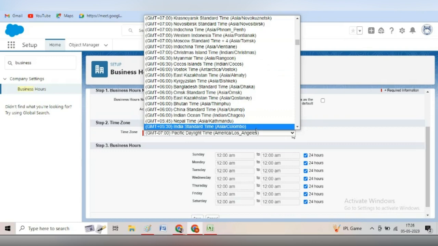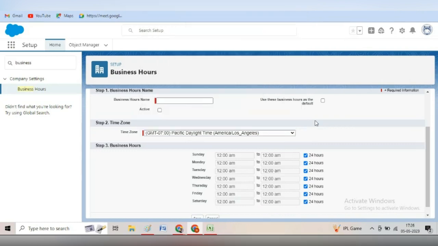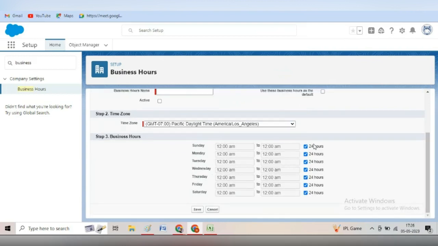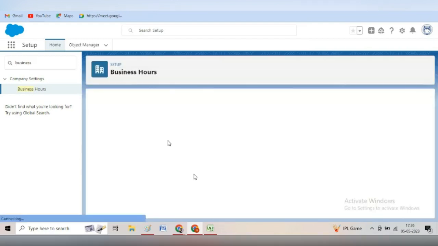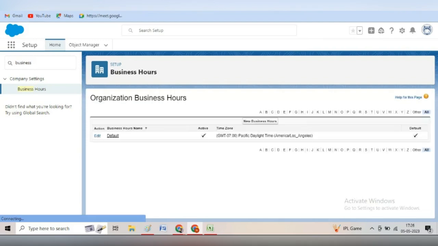So you can select it, and then you need to define the business hours. You can change them, right? And after defining the business hours, just save it. Right now I don't want to create any, I want to use the default. So this is about business hours.